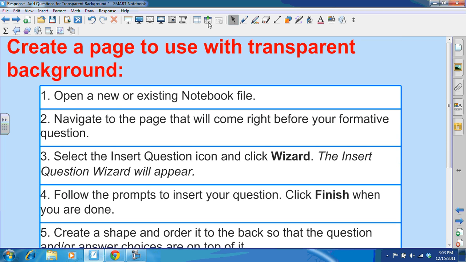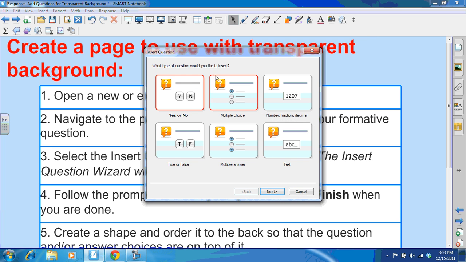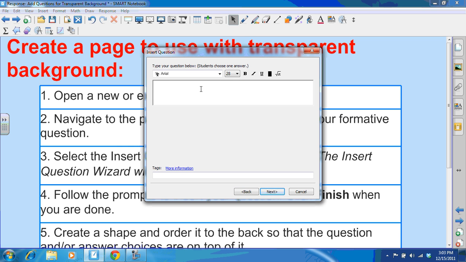First step is to go to the Insert Question icon. I'm going to click Wizard and then select my question type. I'm going to choose multiple choice. And at this point, I'm just following the prompts. Here, this is where I'm supposed to type my question. If I know the resource I'm using, I probably know the question I want to ask my students, so I can type it in here. If not, it's not a big deal. I can go back and always change this question or add the question later. In this case, I do know my question.